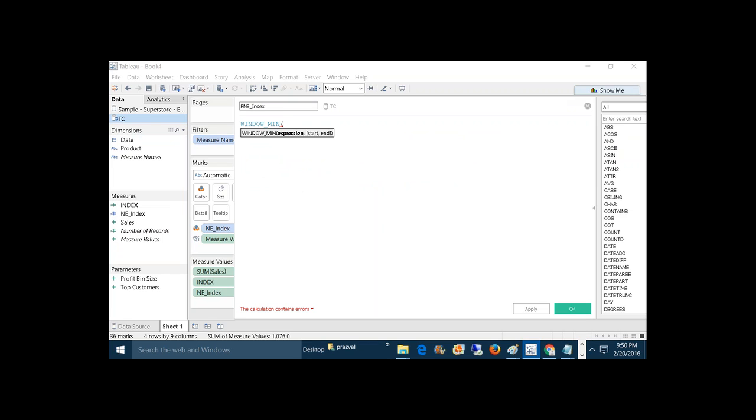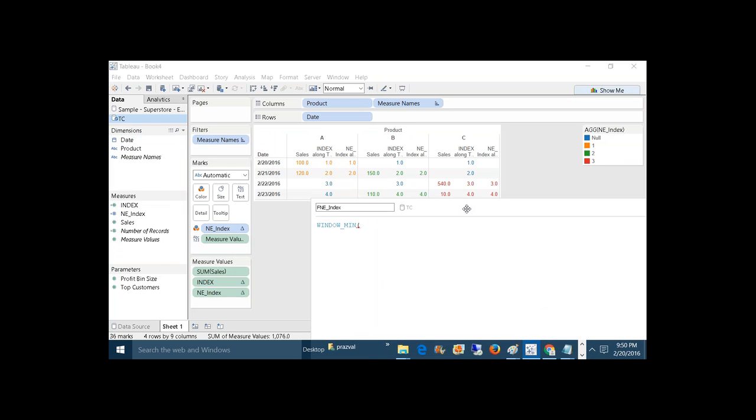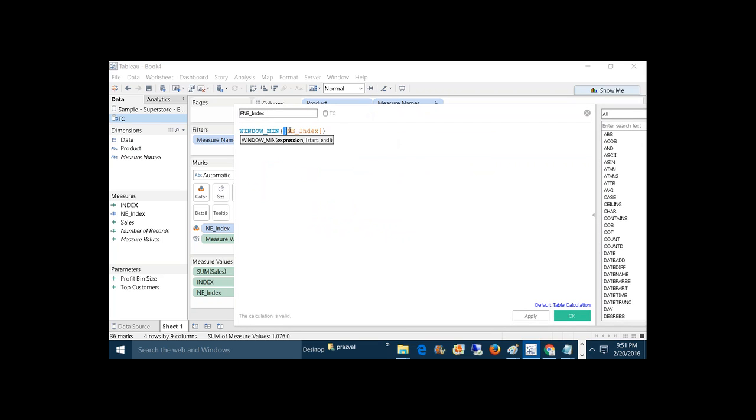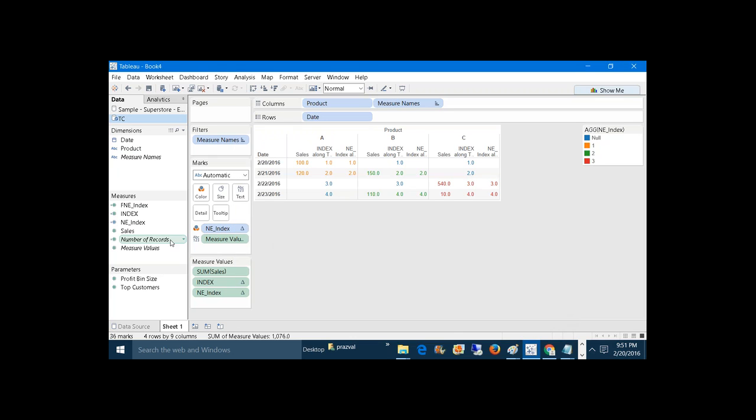Okay, I am taking window_min of... So just how to get the non-empty index? Just take index. Just take non-empty index. So here, for every product, I'm taking window min to get the minimum value of index. Just click on apply, click on OK.